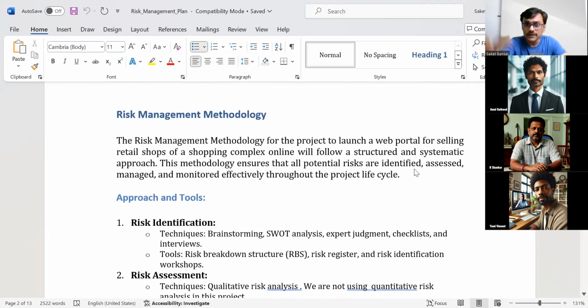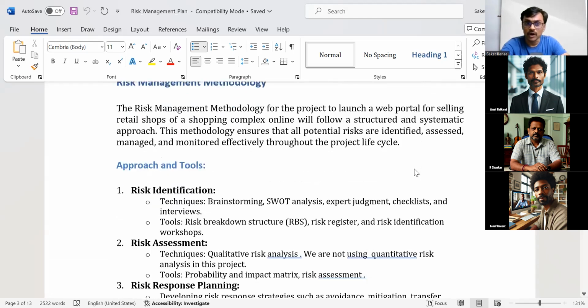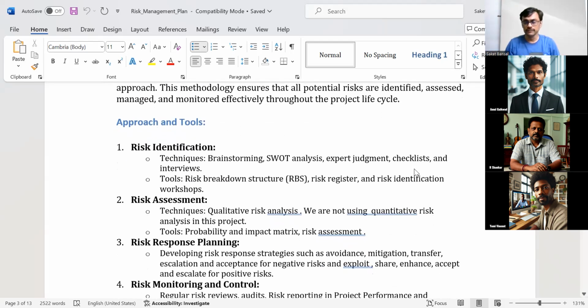Now we can focus on what our risk methodology is. So what do we do? How do we identify risk? So we can say we will do identification of risk based on brainstorming, based on SWOT analysis, based on asking people. We will also have a checklist.